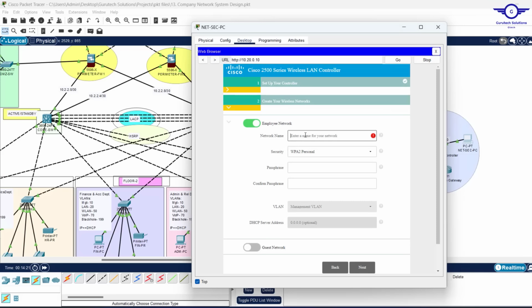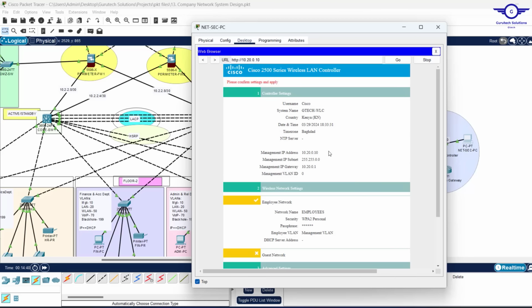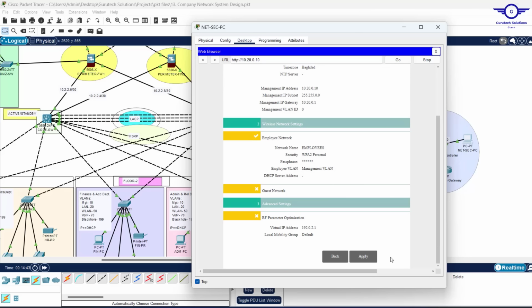So let's start with employees. Just name it emp for the time being. I'll rename it later, or just give it the full name, Employees. Then password, just use Cisco@123. Cisco@123. And click next. Leave this the way it is. Click next. Confirm whether what you've written is correct. And after doing that, just save.